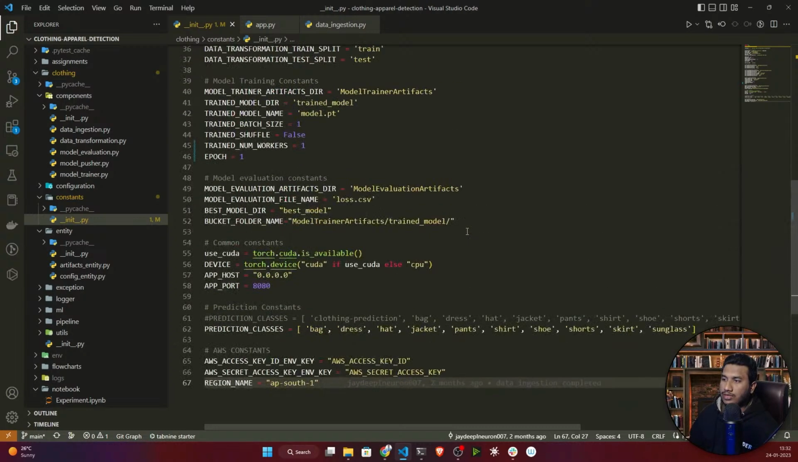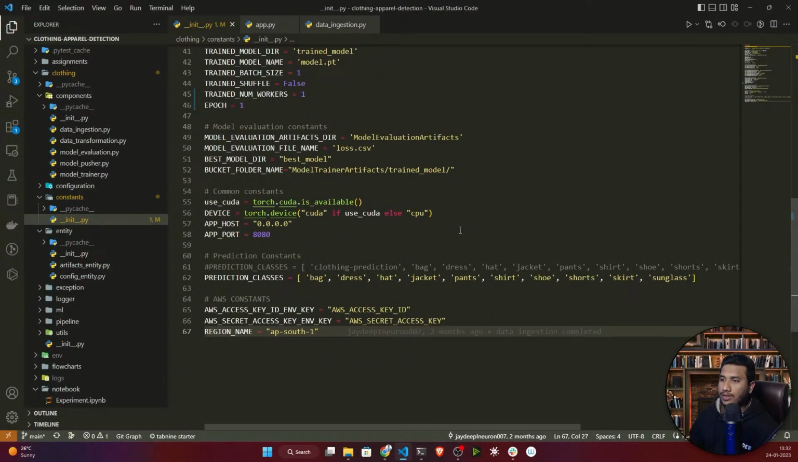Just try to watch that video, and you will get the entire idea of how to annotate the data and how to prepare the data for training. So let's see how we can annotate our data.